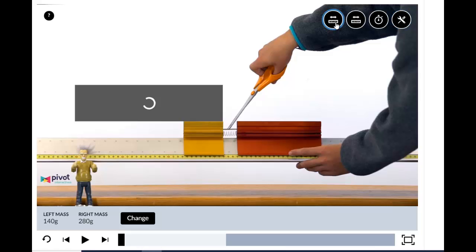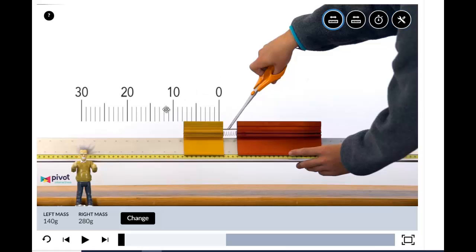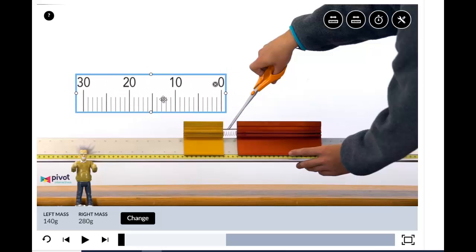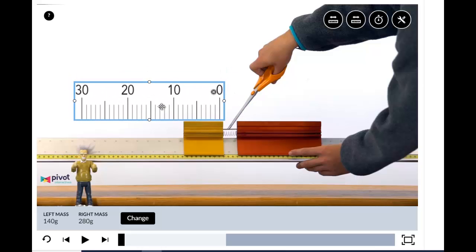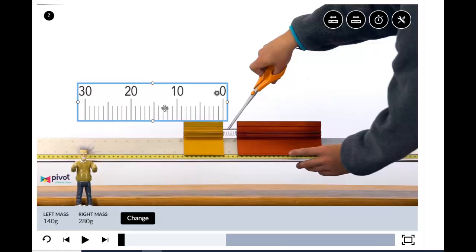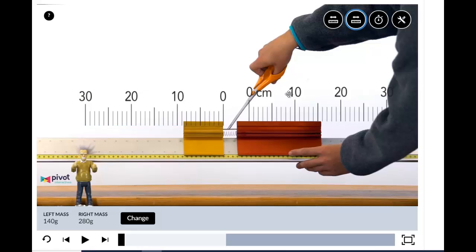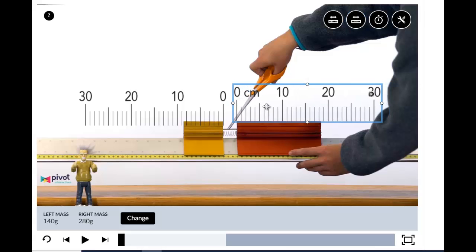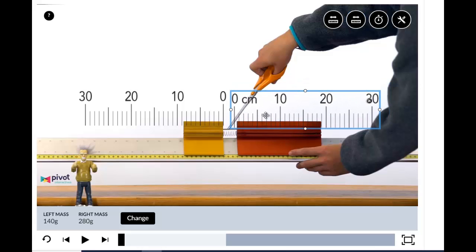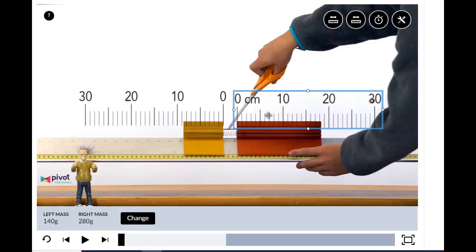Okay, so we take one ruler, we can move it around, grab it and move it. Personally, I would put this at the very edge of this glider, as close to the edge as I could get it. So I'm using the front edge of the glider all the time. I'd take this one and do the same thing. There we go. All right.